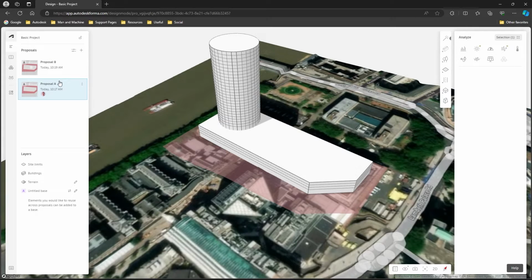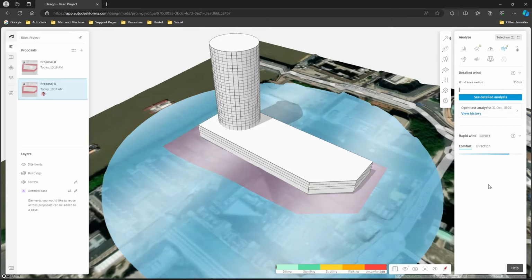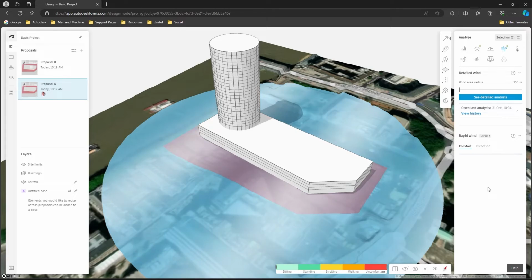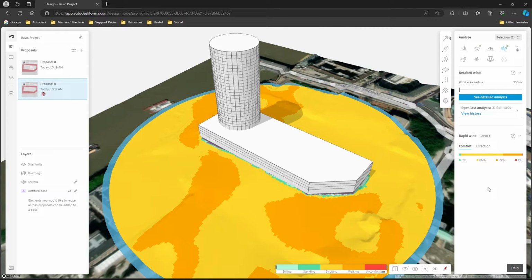So, switching back to proposal A, on the right-hand side, we have our analyze bar. We have a number of tools at the top here. For this particular example, we're interested in wind. As soon as I switch onto the wind tool here, Forma will do a live simple analysis. It's very quick. We can get some very basic information pretty much instantaneously, and we can see what effect the building or the proposal is going to have on the area around it.